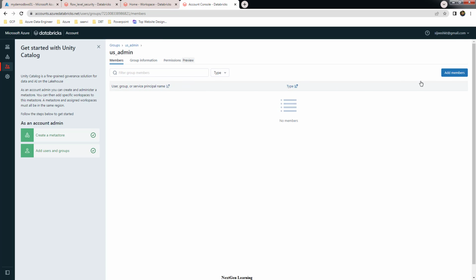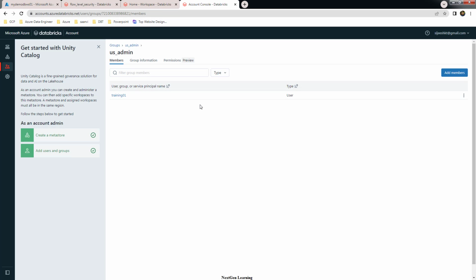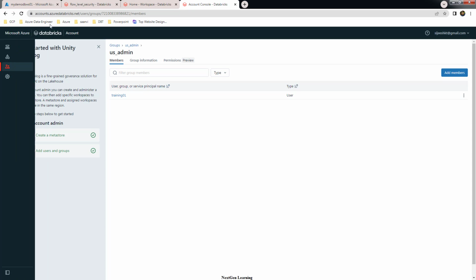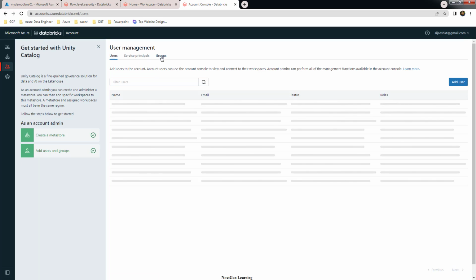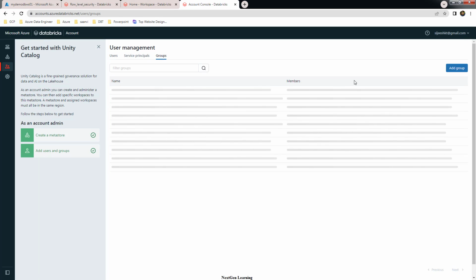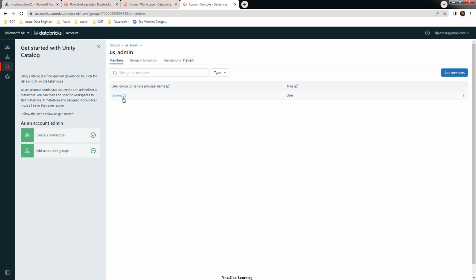Then adding that training 1 user to this group. So what I did is, from the Databricks account menu, go to user management, go to groups, then created a new group called US underscore admin and added this user training 01 inside that.